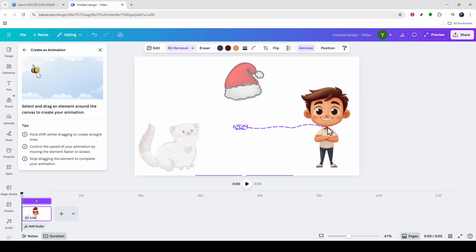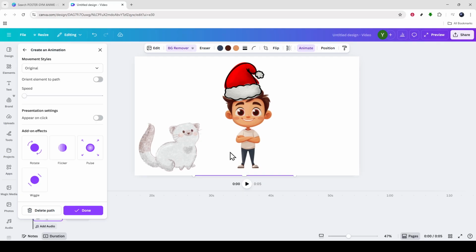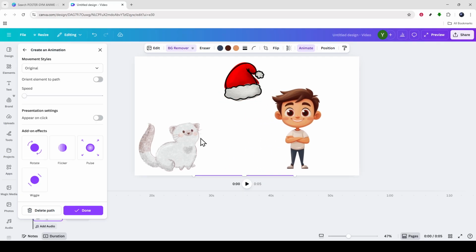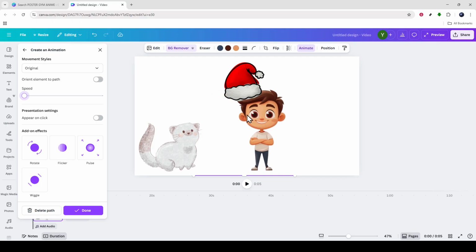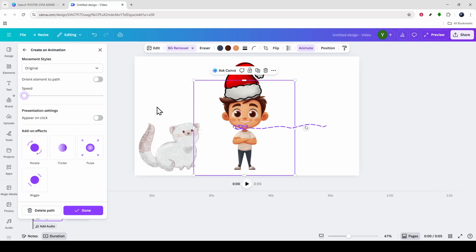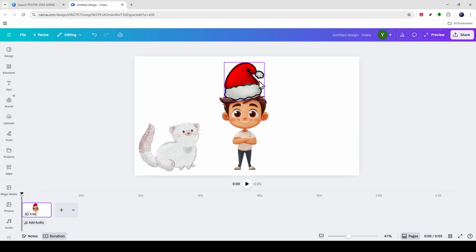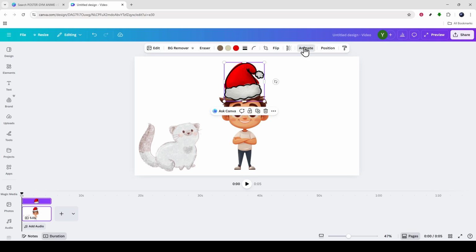You can adjust the speed using the slider that appears, making the motion slower or faster. Do this for any elements you want to move in a more dynamic or precise way, such as sliding an image across the poster or having text move diagonally into place. From here, you can build a sequence of animated pages to tell a simple visual story.